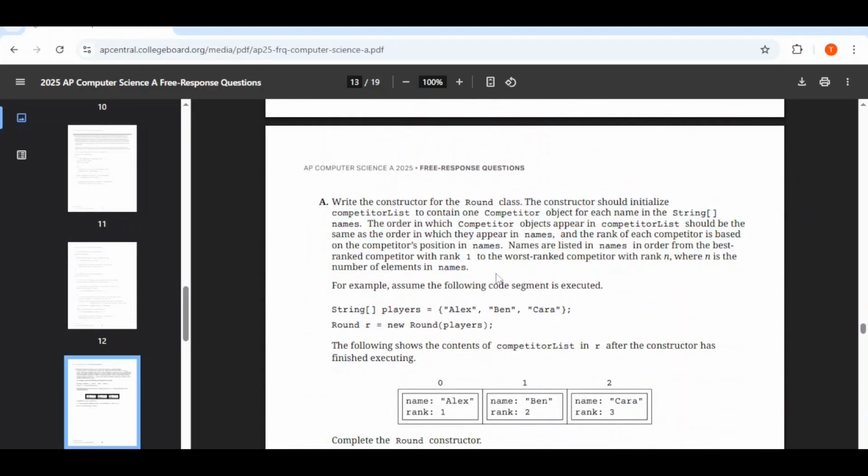Write the constructor for the Round class. The constructor should initialize competitorList to contain one Competitor object for each name in the string array names. The order in which Competitor objects appear in competitorList should be the same as the order in which they appear in names, and the rank of each competitor is based on the competitor's position in names. Names are listed in order from the best ranked competitor with rank 1 to the worst ranked competitor with rank n, where n is the number of elements in names. Again, we'll skip this example and go straight into the code.